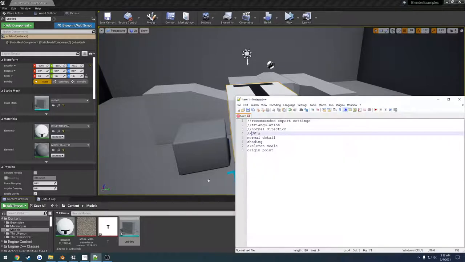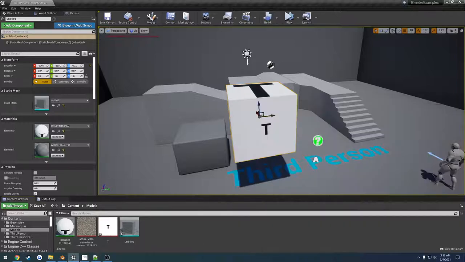So, now that UVs are done, in the next video we're going to go into normal detail and a little bit of baking. We're not going to bake, but I'm going to explain what it does and how you can achieve it. So, I will see you in the next video.